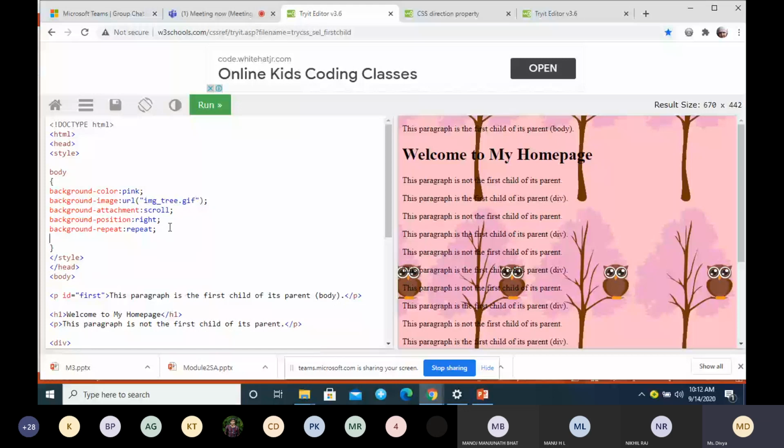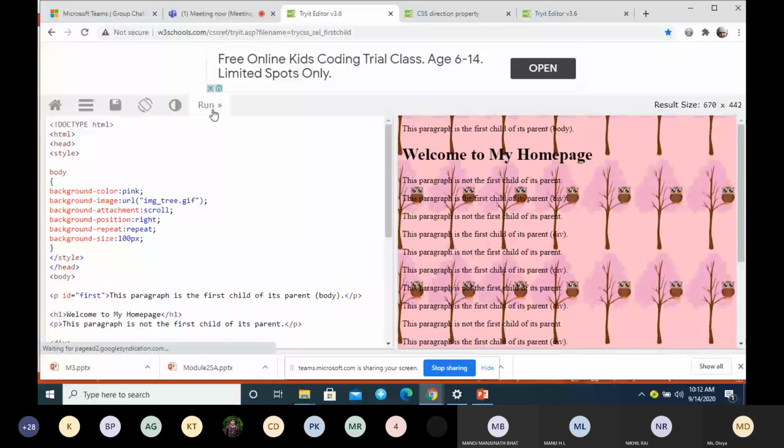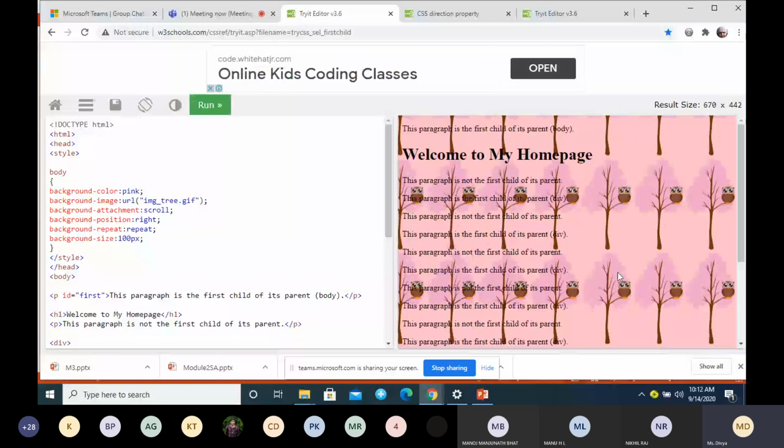One more is background size. Background size is the size of the background image. So you can give, for example, 100 pixels. See the difference? Okay, the size of the background image. There is one more which we call the background shorthand.